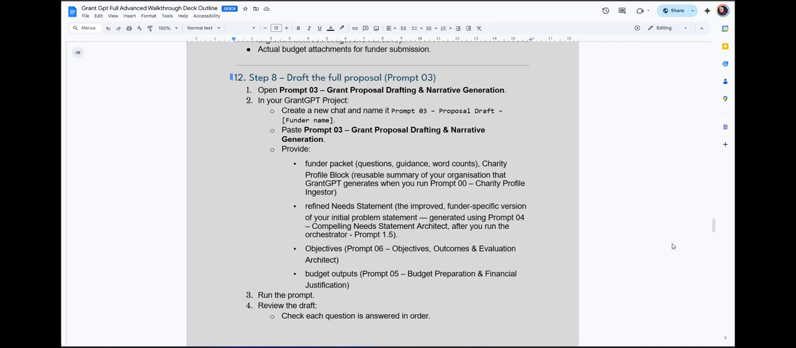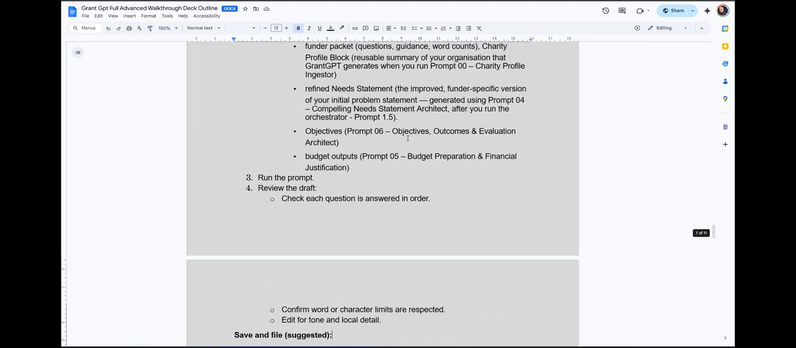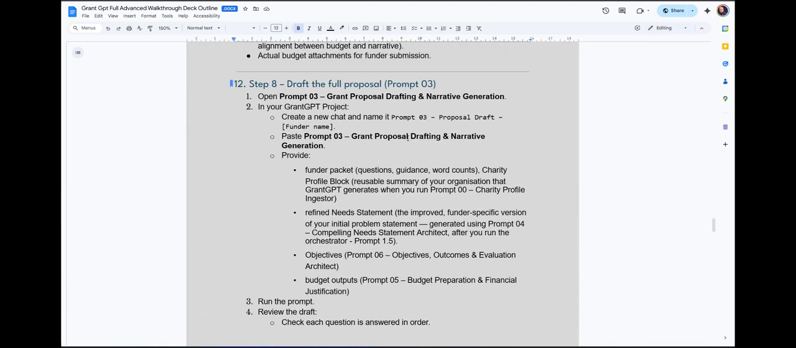Okay, now we're going to get on to drafting a full proposal, which is prompt 3. The output here is going to be a structured proposal draft ready for internal review and submission. The cool thing here now is that we're starting to build prompts on top of past prompts. So you can see there's lots of information that we have to attach. But the great thing is we've already done the work. We just need to say, for example, objectives here, prompt 6.